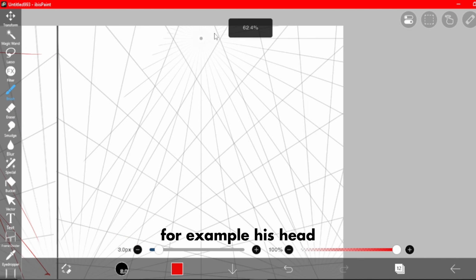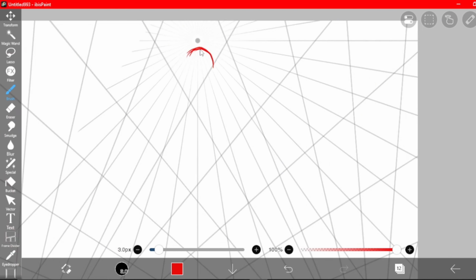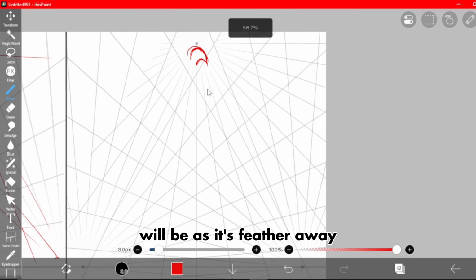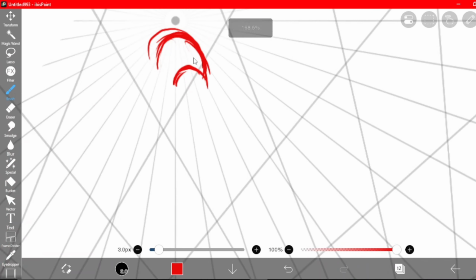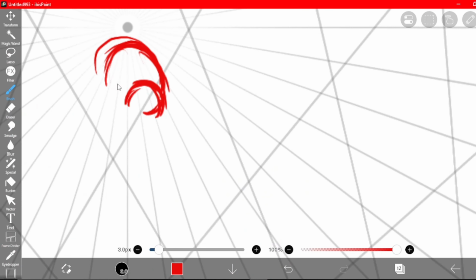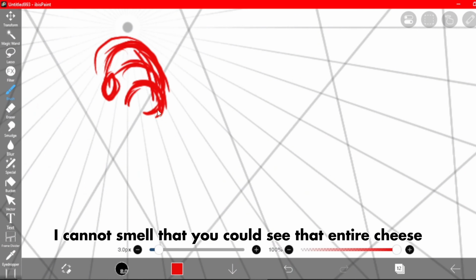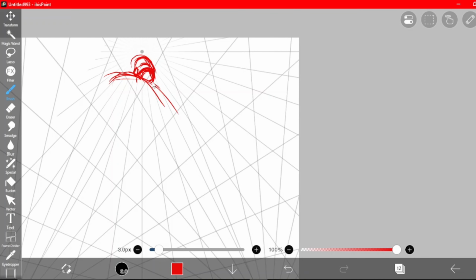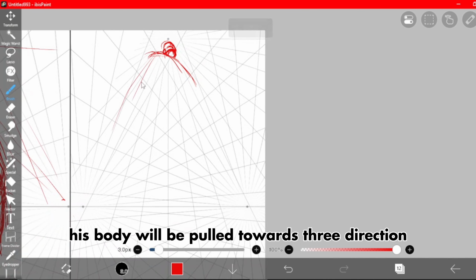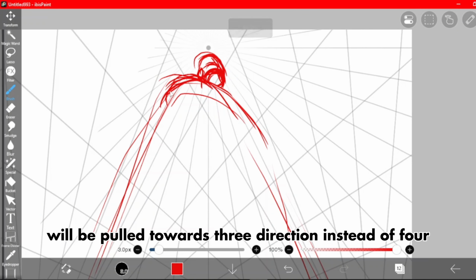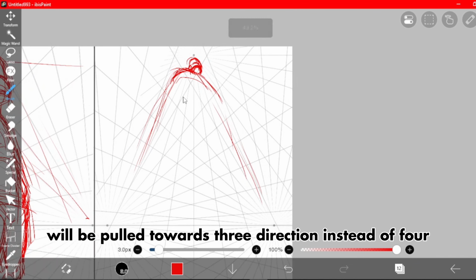For example, his head on this angle will appear a lot smaller, as it's further away. It will appear a lot smaller, and you could see his entire chin, depending on how far away it is. And then his body will be pulled towards 3 directions this time instead of 4.